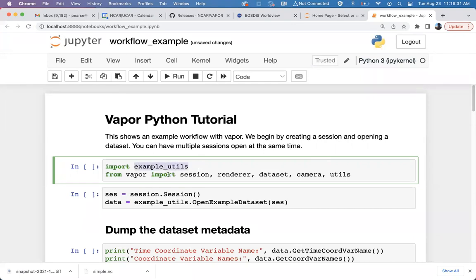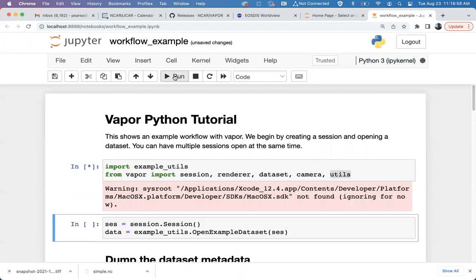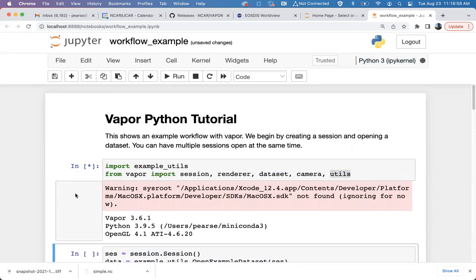there's a few imports you have to do from the Vapor module. You have to import the session, which allows you, like I showed earlier, to save and load different sessions. The renderer module contains all the renderers, 2D, volume, flow, etc. The dataset module controls data I/O. Camera is where in space your camera is being viewed from, and utils is kind of just a miscellaneous hodgepodge of different utilities. So I will kick it off by running that import and ignore that warning.